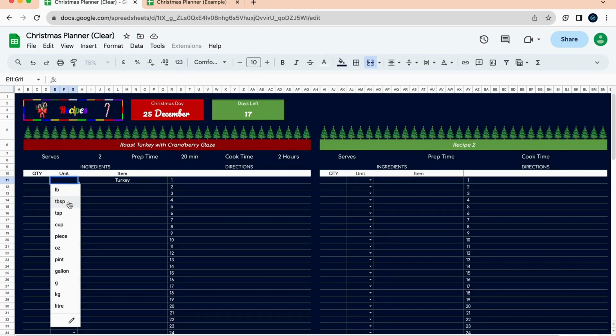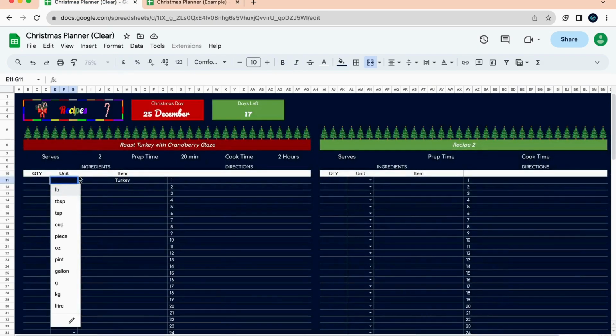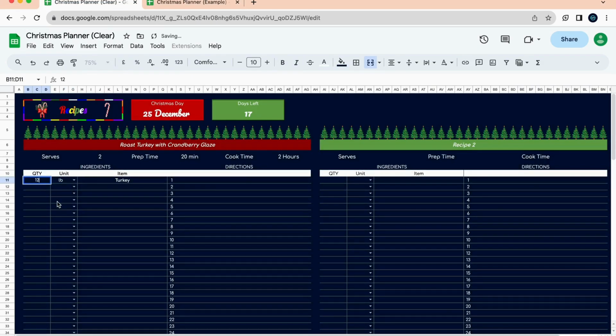LB for pounds, TBSP for tablespoons, TSP for teaspoons, cup for, well, cup, piece, OZ for ounce, pint, gallon, G for gram, so it's very important not to confuse that with gallon. G for gram, kg for kilogram, and then liter obviously is there. So for this one, let's check. The turkey is 12 pounds of turkey, so in pounds, we're going to put in 12 pounds of turkey.